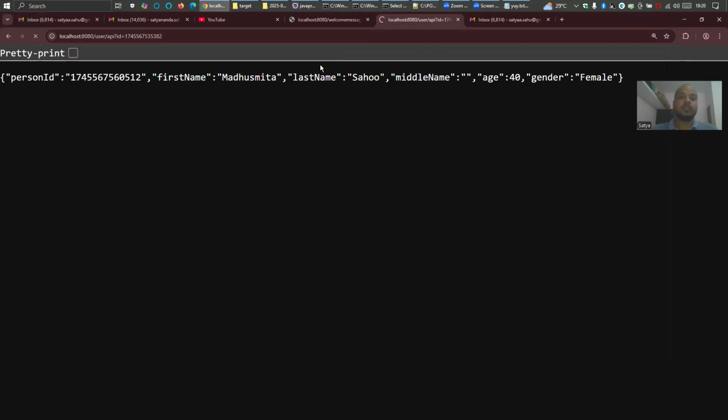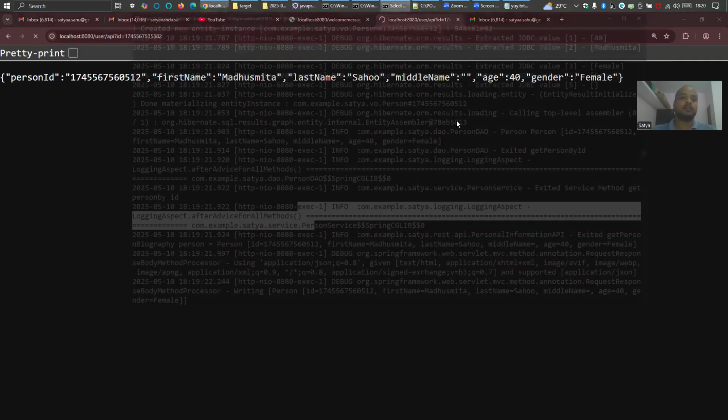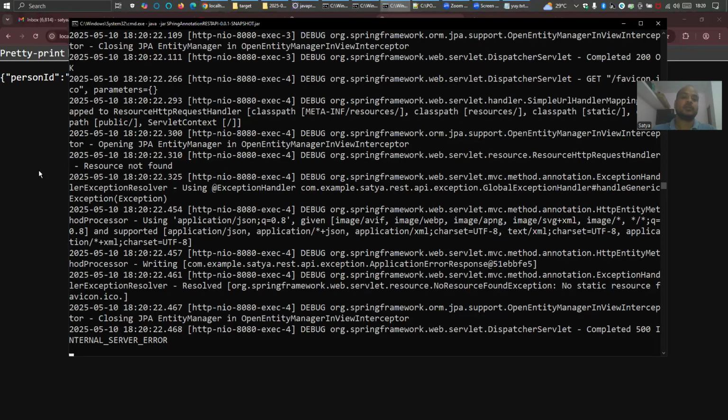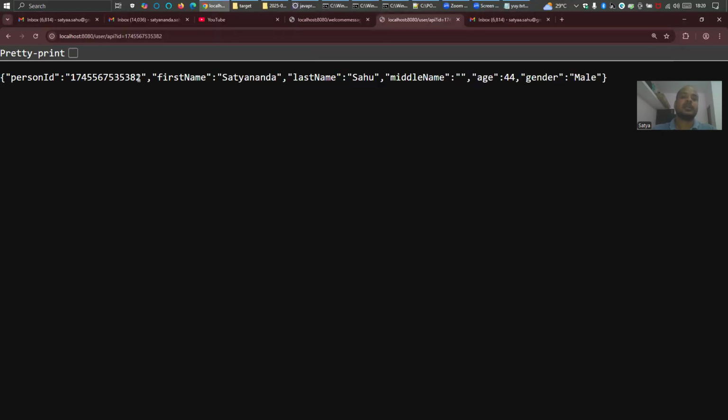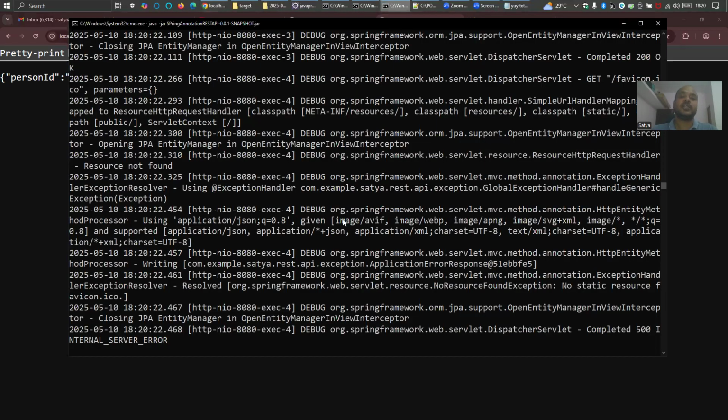So I did a hit here with my ID. It's searching in the backend. See, it got my ID 82, first name Satyananda, last name Sahu, full name Satyananda Sahu. People call me Satya. You all can also call me Satya. Age 44, gender male, right? So I am able to get my record and my wife's record. If you go back to the console, you will see the same thing. The logging aspects are coming.